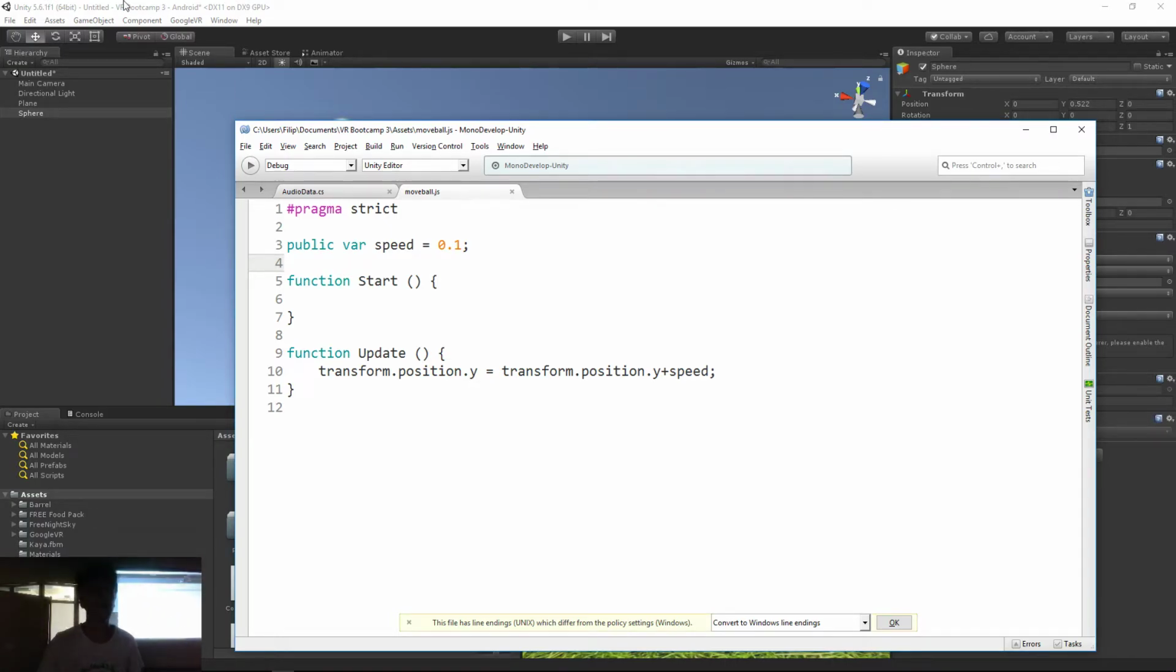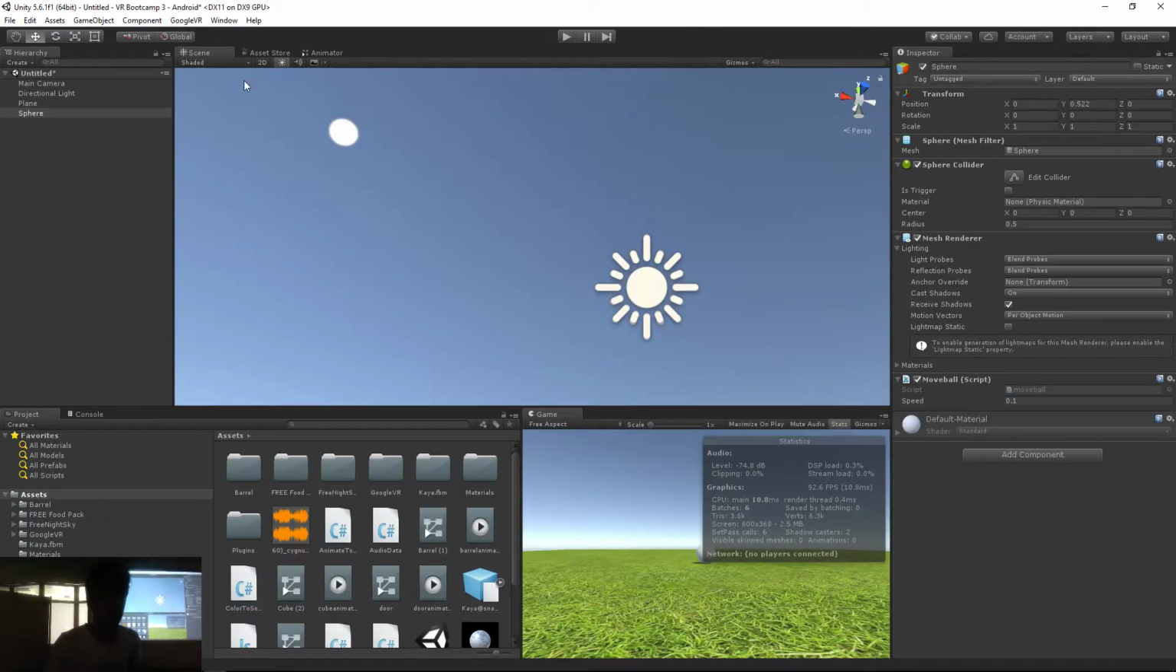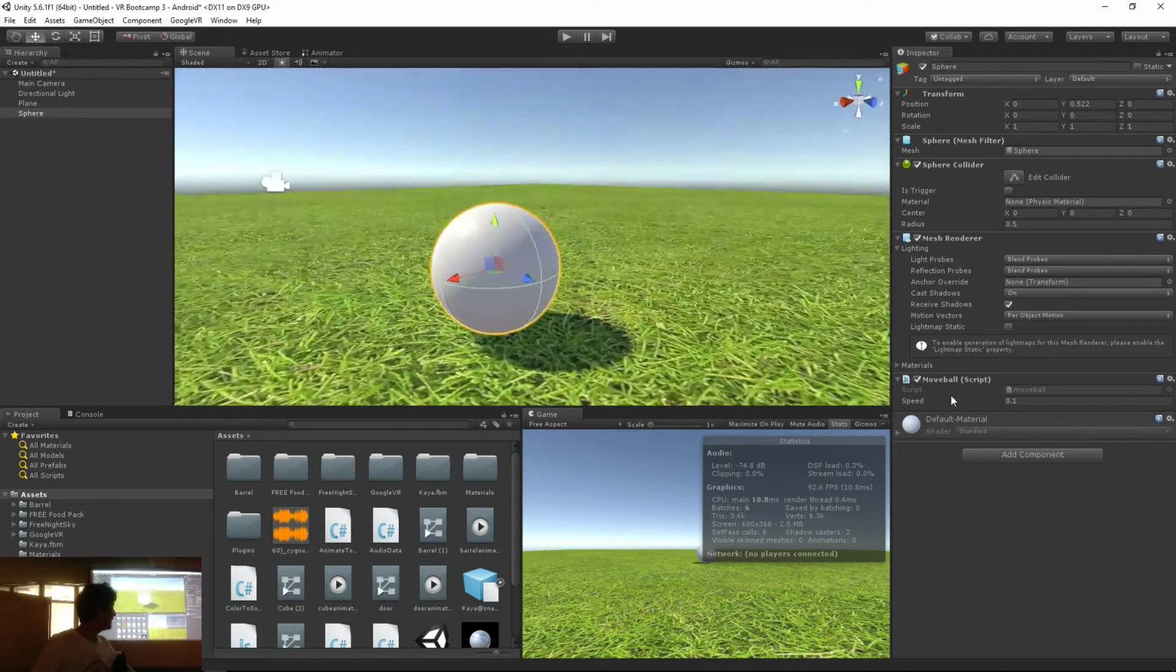Another thing that happens when you make something public like this is when you go back into Unity and click the sphere, notice our little component has a little field right here. You see that? Look at that, right? That we can edit straight from Unity. So this is what a component is. You just created a very simple component.